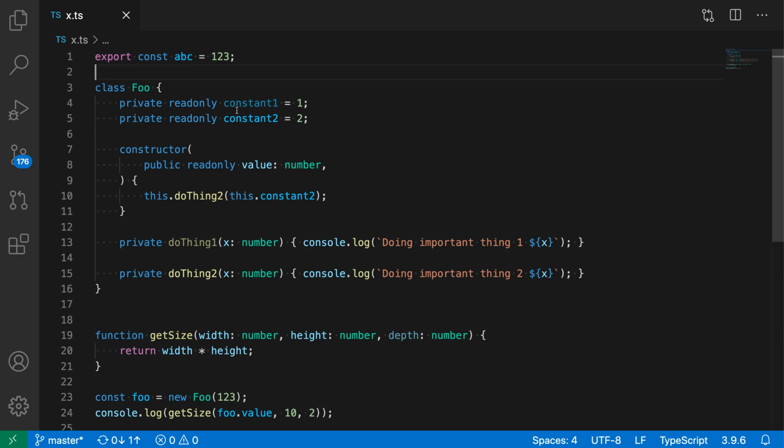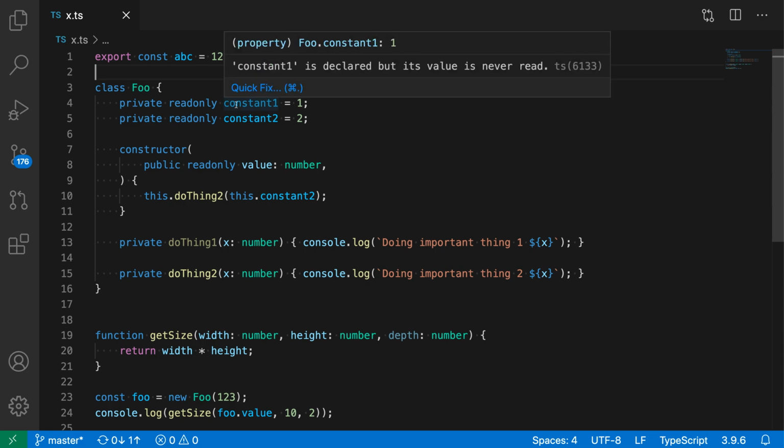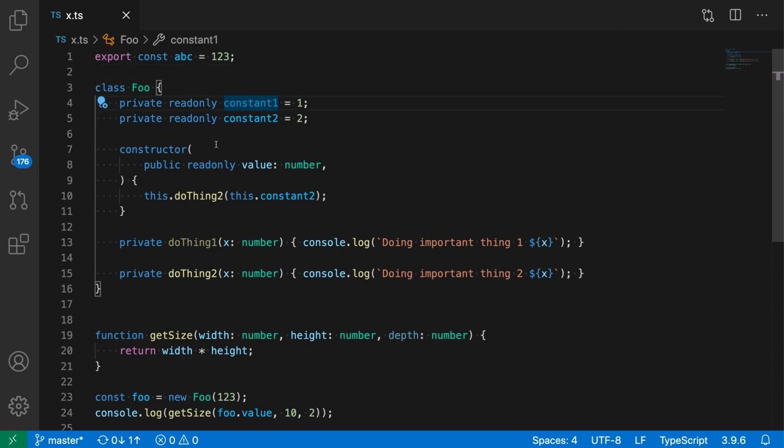You can see that the constant 1 here is actually more faded out than the constant 2. And if we hover over constant 1, we can actually see the explanation. It's saying that this variable is declared, but it's never actually being read anywhere inside this class. If we click on constant 1, you can see that there's nowhere highlighted inside this class. We click on constant 2, you can see that there is indeed a reference to constant 2 down there. So VS Code is able to identify that constant 1 is unused.